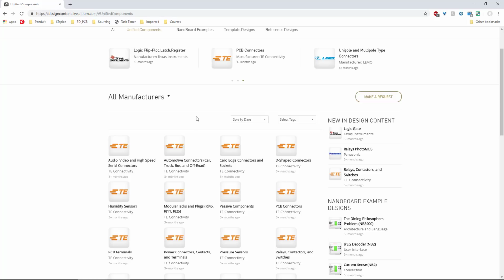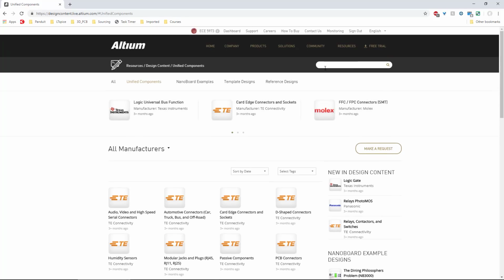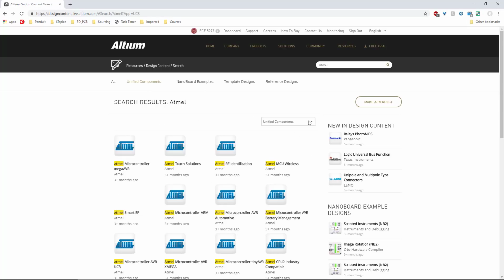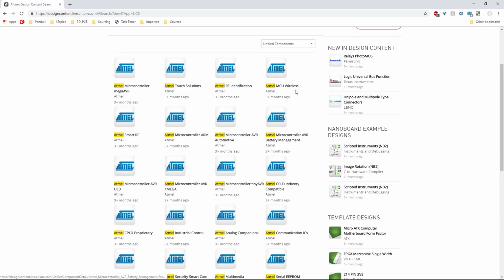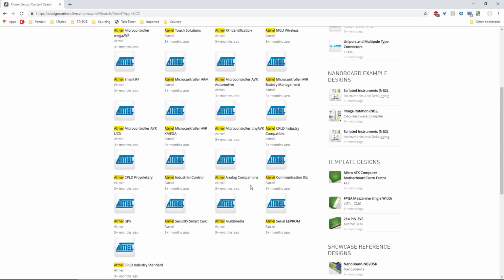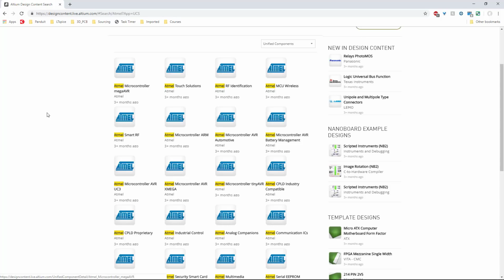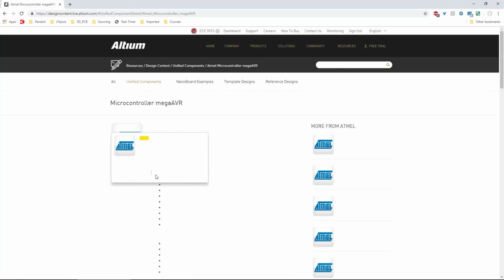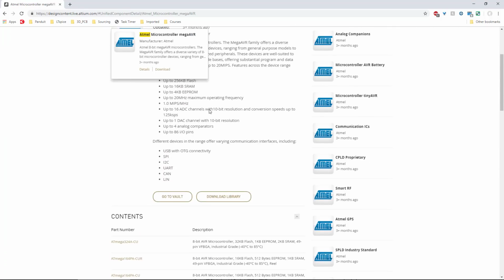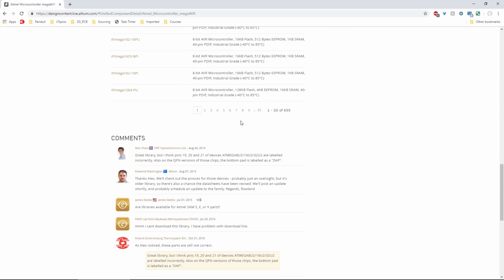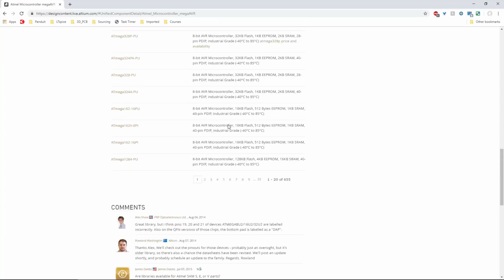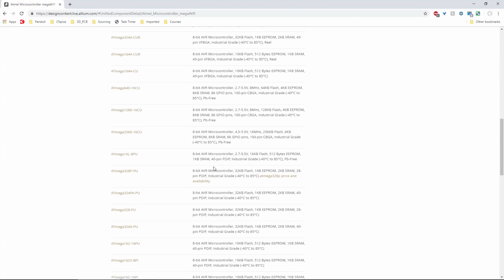So you don't have to create the component, you can just come here and download the library. For instance, let me see all the components from Atmel. So these are the components from Atmel for MCU wireless, RF identification, touch solution, microcontroller, Mega AVR, and so on. So many libraries from Atmel, and each one of them might contain hundreds or thousands of components. You click on it, you will get details about it and what kind of chips are in it, and here you can see the parts in it. It's 655 pages of parts, and each page has almost 50 parts.